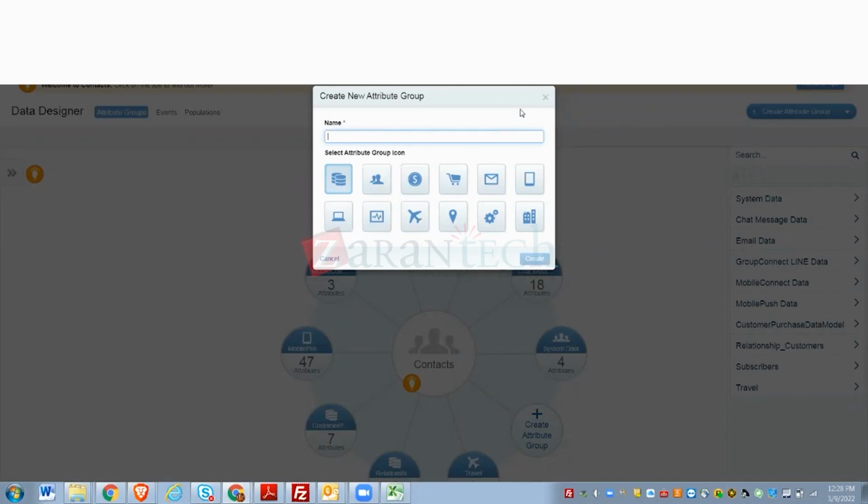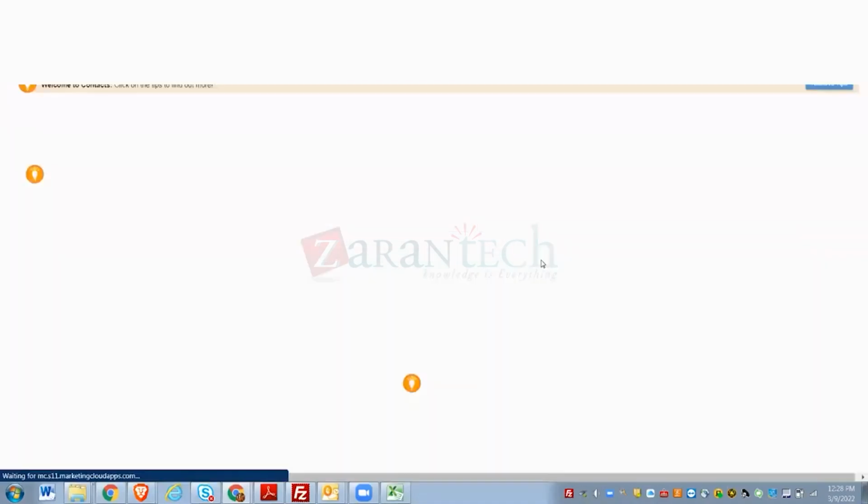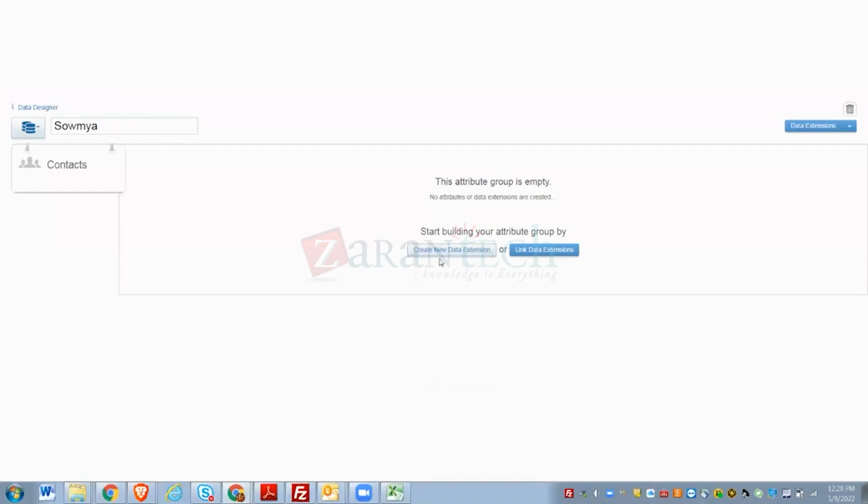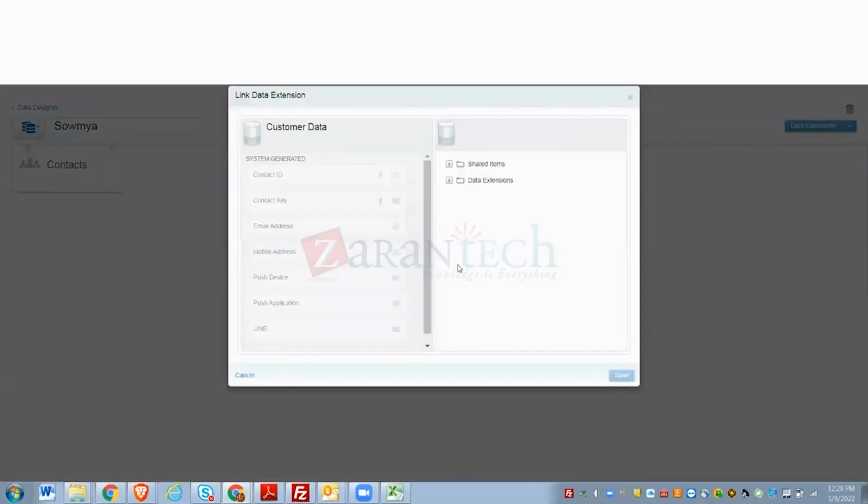This is the way, right? We need to create the model here, attribute group. Yeah, Data Designer. Yeah, attribute group. Write down any attribute group, the name of your attribute group. Link data extension.